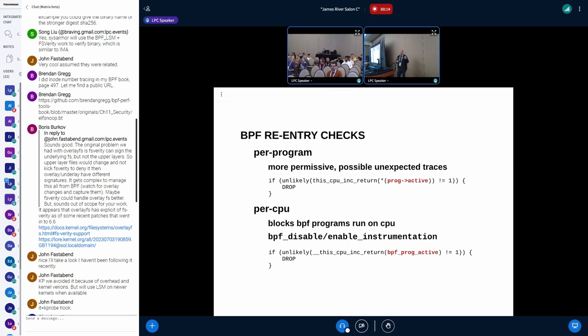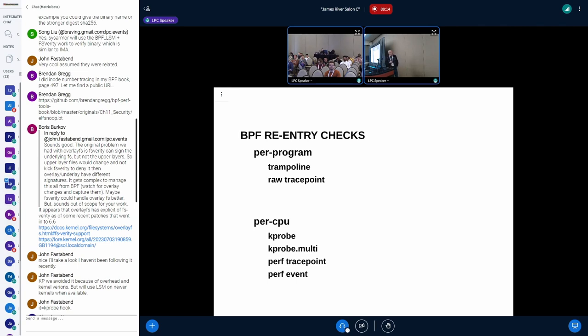on the CPU. It's also used by BPF syscalls to disable BPF programs while doing map update and map delete for some particular map types. So it's used not only to mutually exclude the BPF programs, but also to disable the instrumentation from the BPF syscalls for some operations. So the list of the probes using the per-program and per-CPU check looks like this.